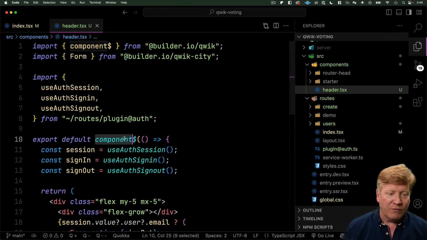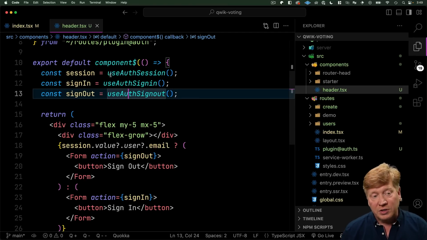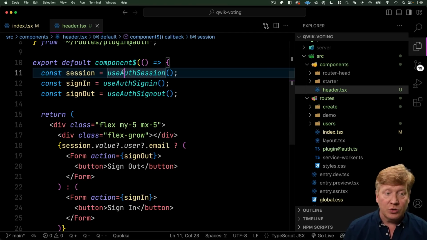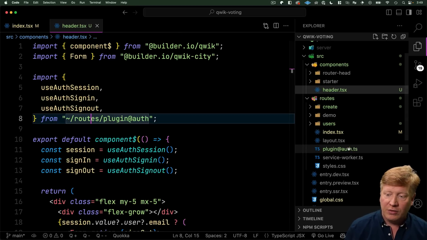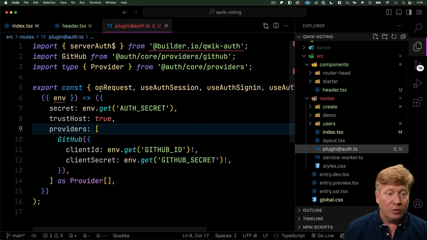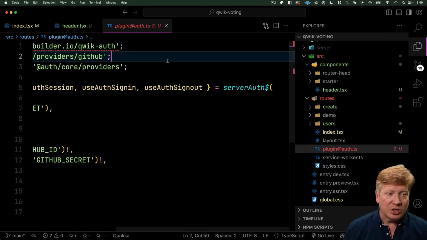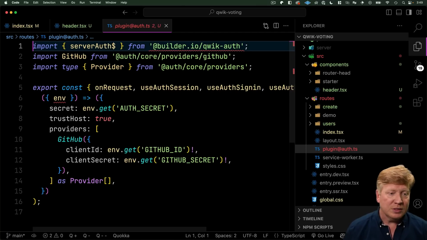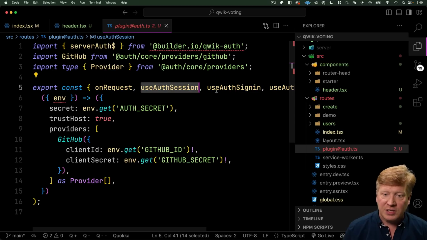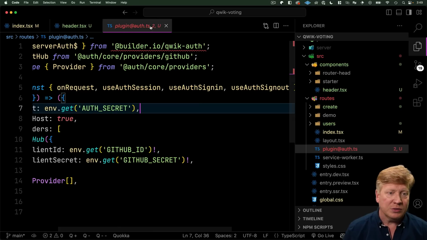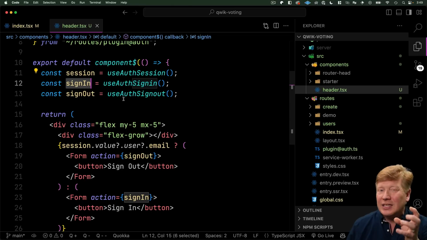So what we're going to do is define a component, and then that component has a bunch of hooks in it. Those hooks involve getting the current session, so use auth session, and that's all exported from that route plugin auth TS file. So that's over here. We use the server auth integration that we got from Builder.io. And that gives us back our auth session, auth sign in, and auth sign out. So that's what we're doing over here, bringing those in and getting signals from those.